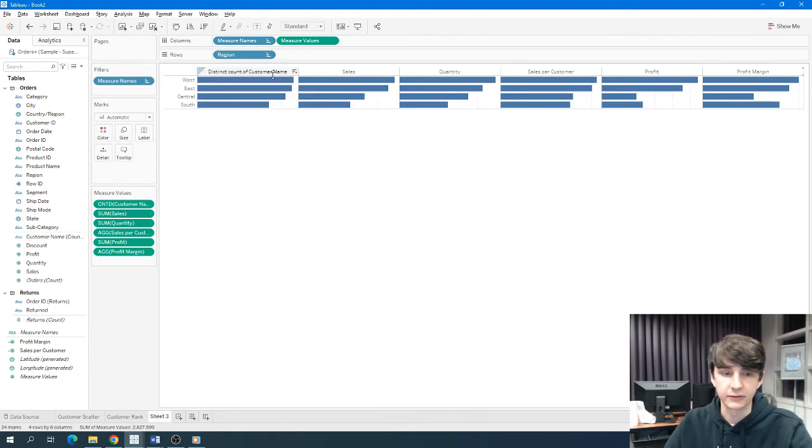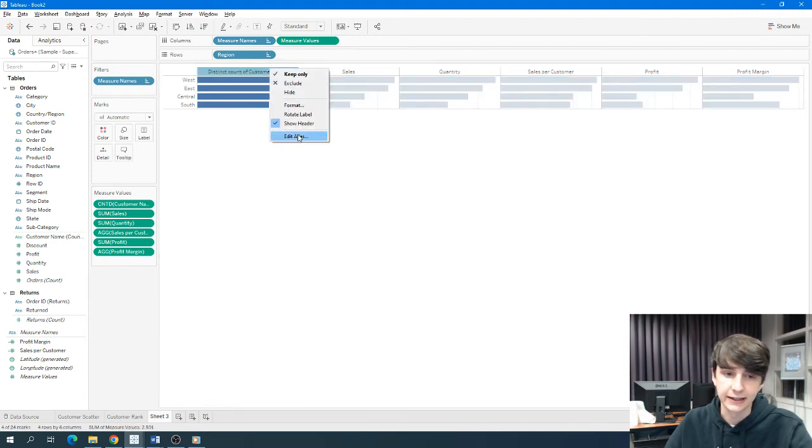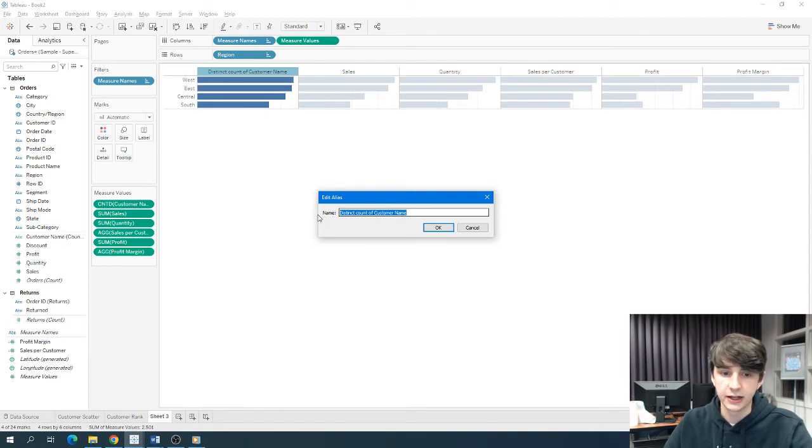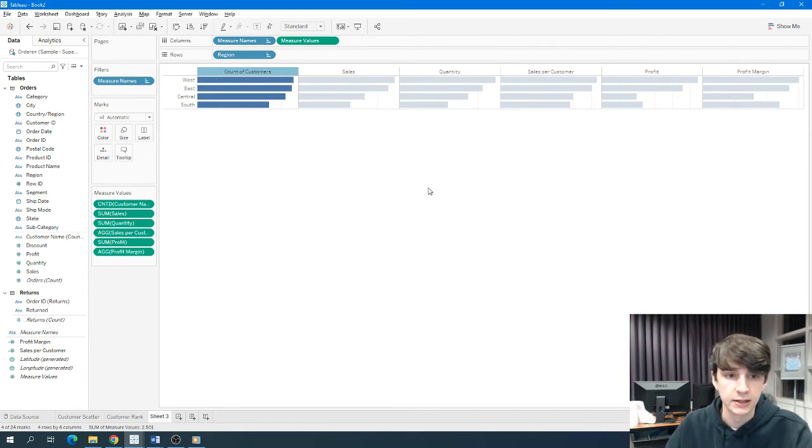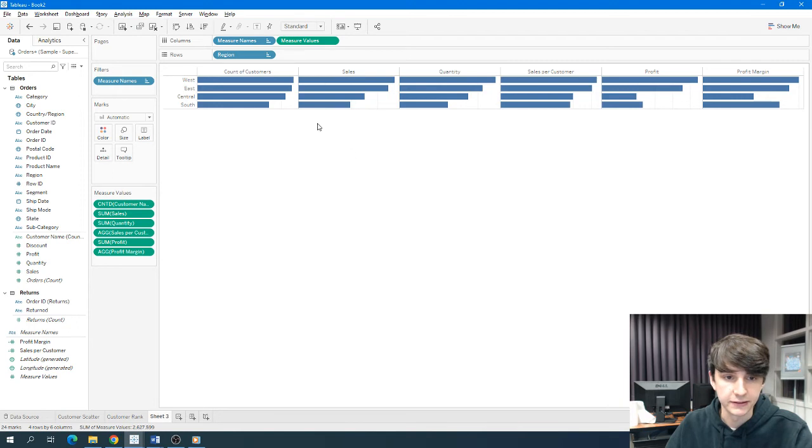That's perfect. So one change we're going to make is actually changing the name of one of our bar charts. Right, distinct count of customer name, that one doesn't quite sound right. So let's right click and click edit alias. And so now we're going to change this to count of customers to make it make a little bit more sense.